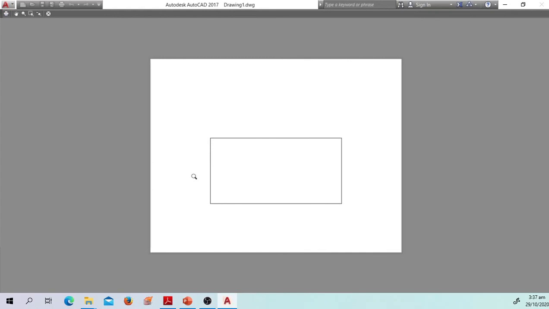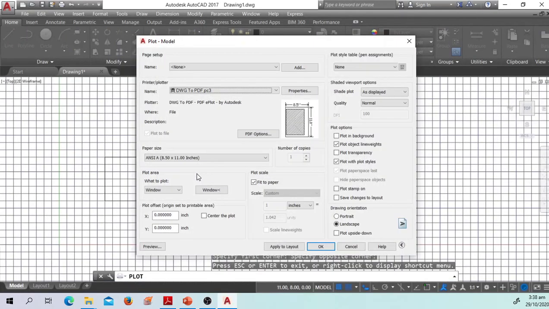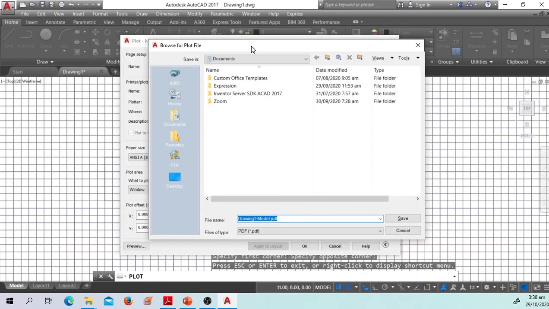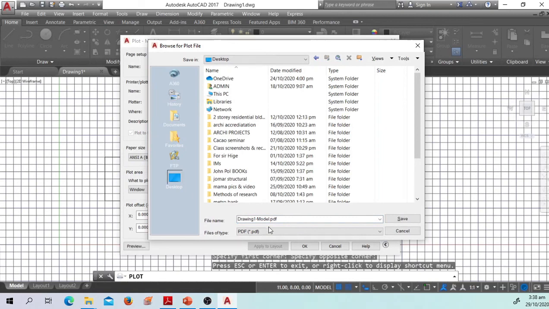Press Escape to go back to the dialog box. To save your settings, including your plotter selection, click Apply to Layout. If you want to print, just press OK. It prints as a PDF. I will save it to the desktop.